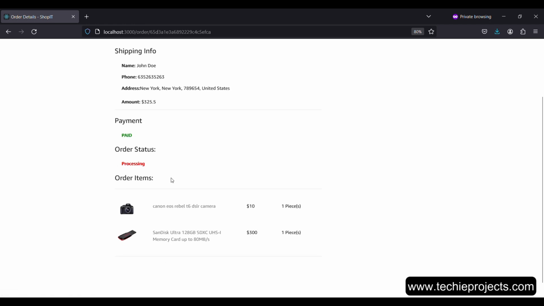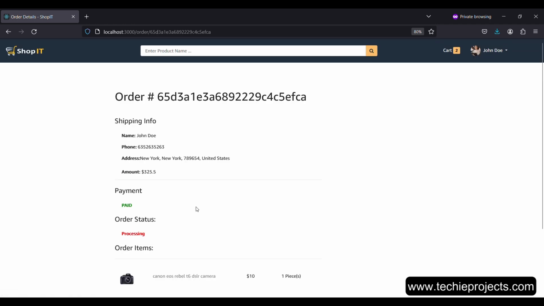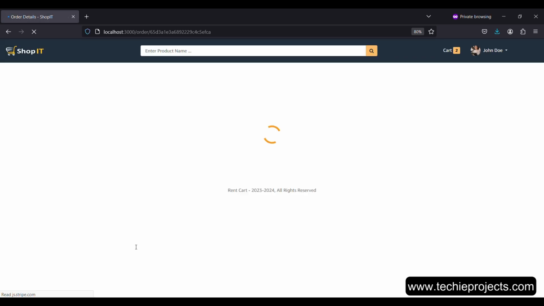Like my order, shipping info, payment, and order status, and the order items. In the payment, it shows paid, and the order status will be processing. Like after some time, if you click on the refresh button, then it will update the status. In the shipping info, you can see the name, phone, address, and the amount. Okay, let's click on refresh button. So it will update the order status, like shipped. Again, refresh, then it will show the delivered.